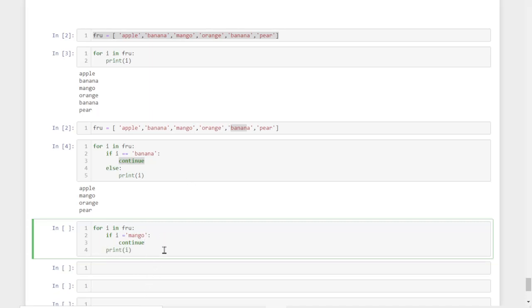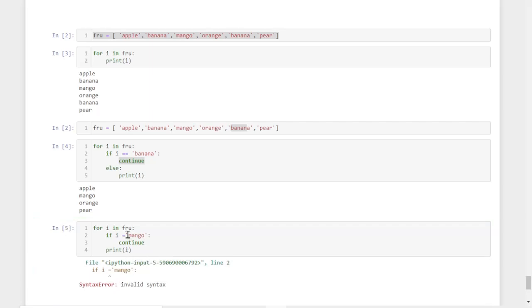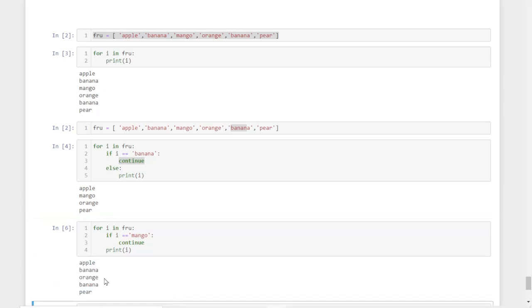If I'm running this, we can see. Oops, sorry, it's not a single equals sign here; we need double equals. Now we can see it skips mango here. So that is the continue statement. In continue, it will not completely stop the loop, but it will just terminate the current iteration and continue the loop with the next iteration.